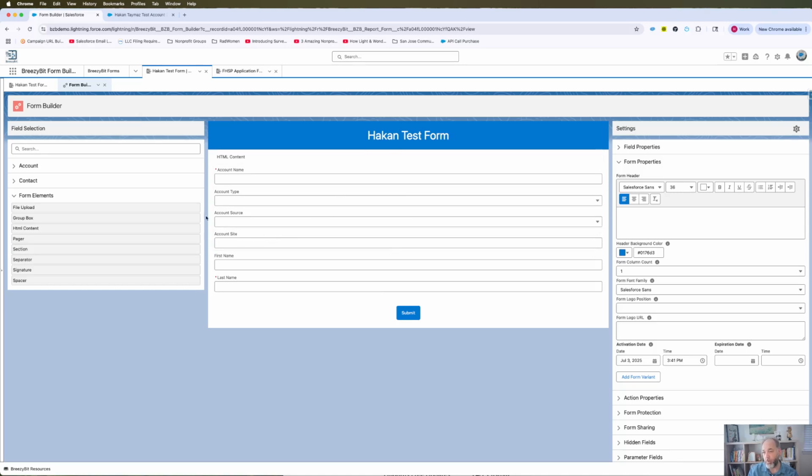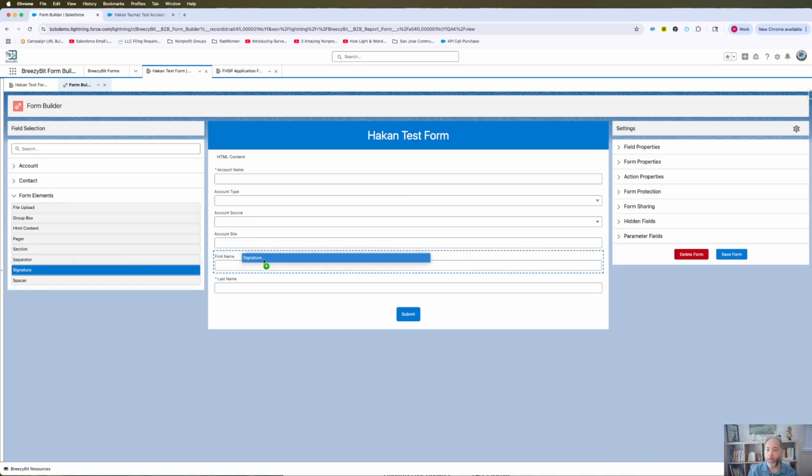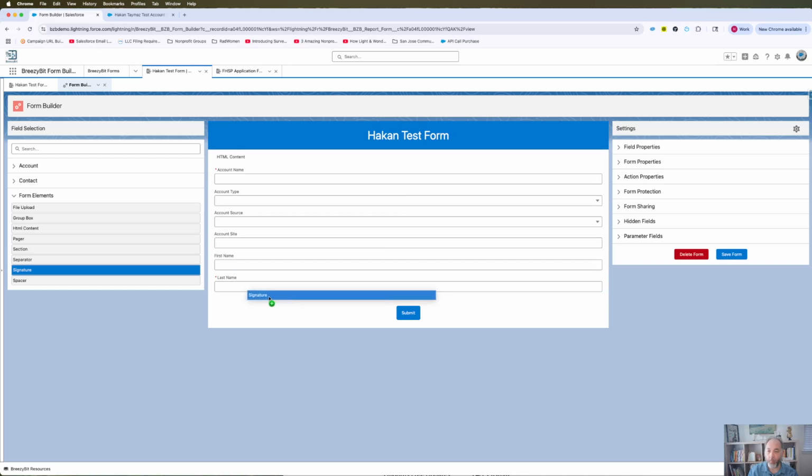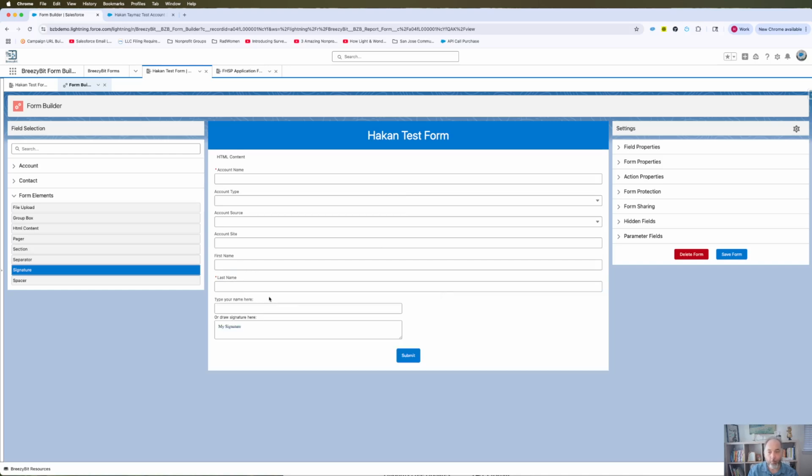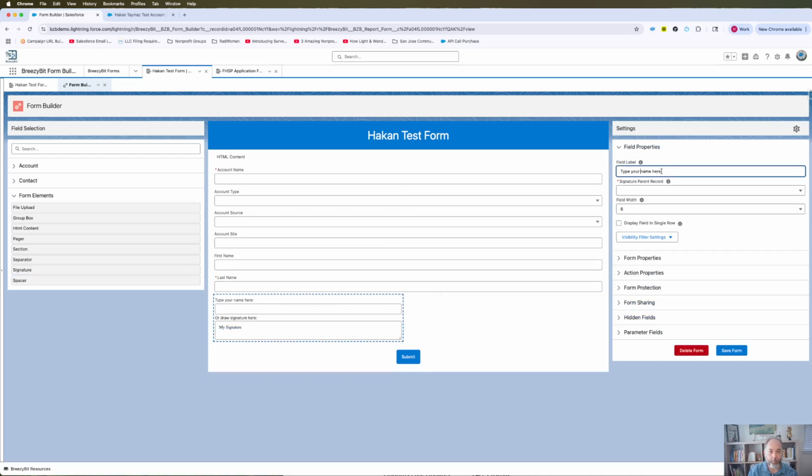So if I want to do this, I just need to go to the form elements on the left side. And here you see there is this signature element. I just need to drag and drop this on the form. Let's say I want to add this at the end of my form. And I can just say type your name here. If I want to change the label, I can definitely do that.